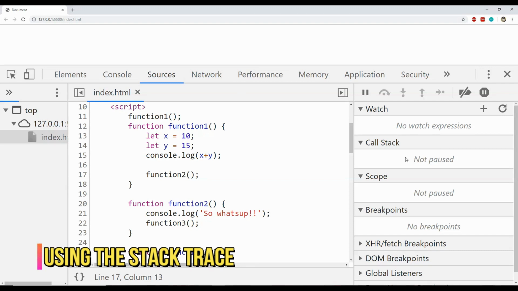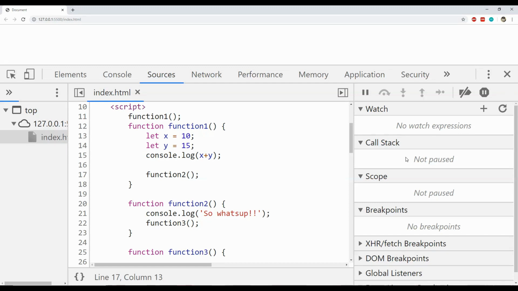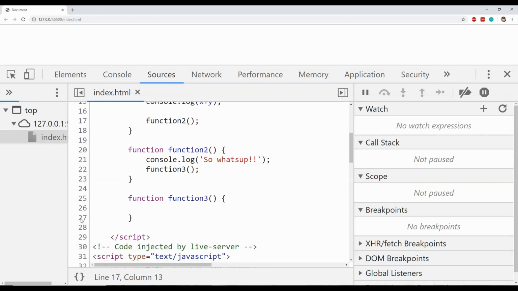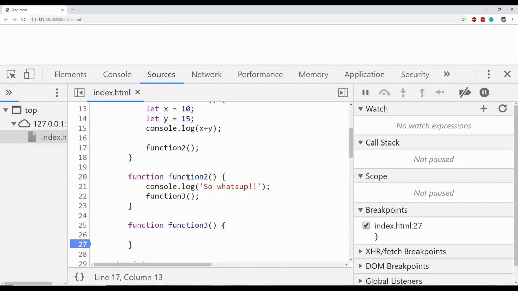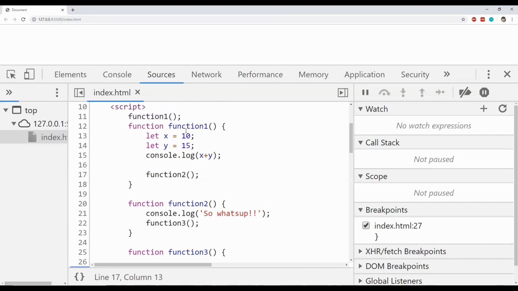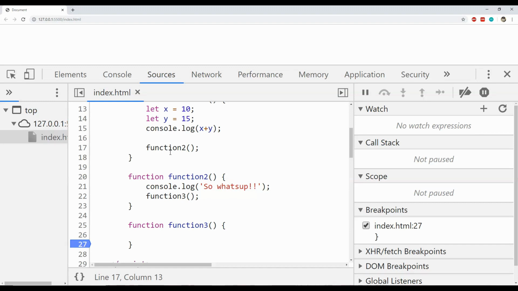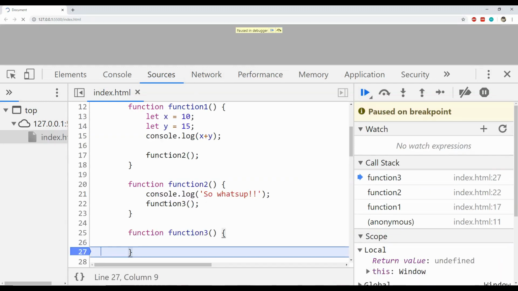The call stack pane on the right can be used to see the stack trace of the current piece of code which is in execution. This is very helpful in finding out from where the current execution context has been called, right up to its very source. So in this code, I will simply place a breakpoint in function 3, which is being called from function 2, and eventually it is being called from function 1.